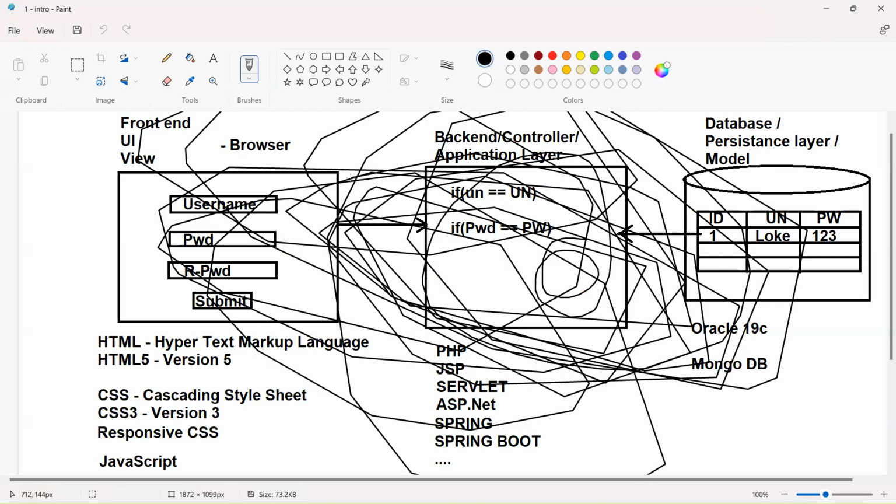See, don't think JavaScript looks like this. JavaScript will never be like this, okay?